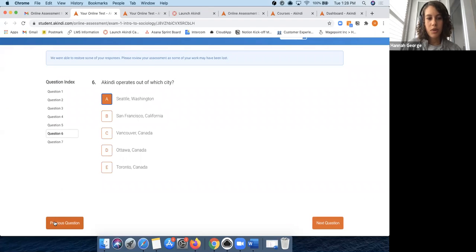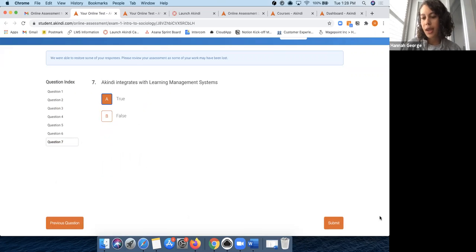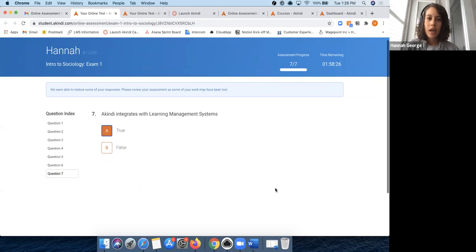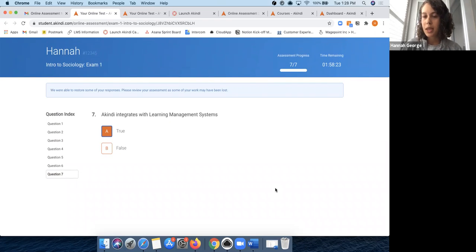And again, I can use the previous. So if we had the backtracking option disabled, this wouldn't appear for the students. And then when we come to the final question, we have the option to submit. I'm just going to pause here to see if anybody has any questions on the student front.